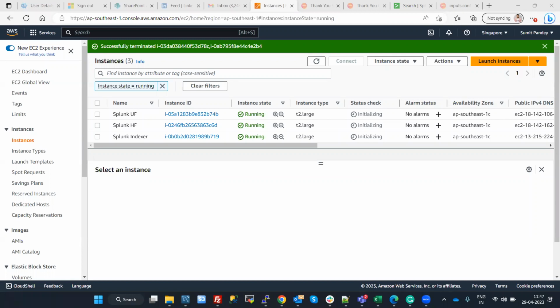Hi everyone. In this video, I'm going to show you how to set up the heavy forwarder. There have been many requests from many of you to upload a video on setting up the heavy forwarder. Usually we see many videos on how to set up the universal forwarder, but very few explain the configuration of the heavy forwarder. So I'm going to show you that today.